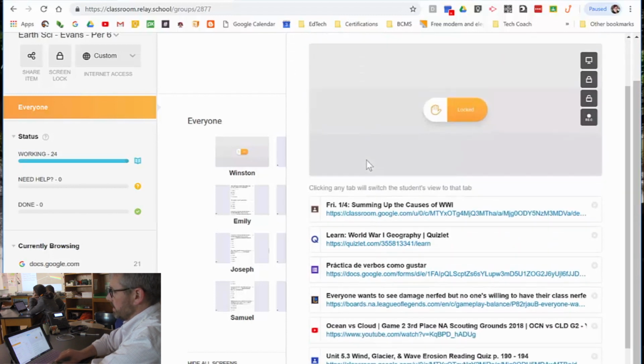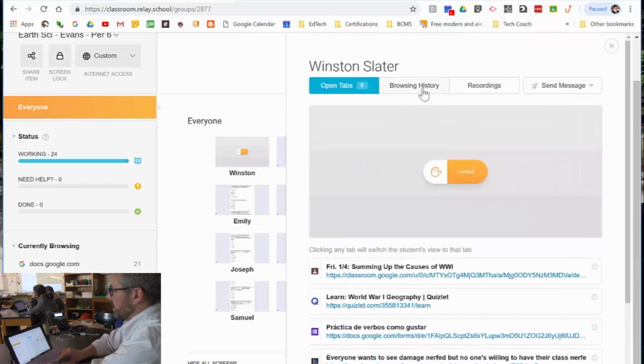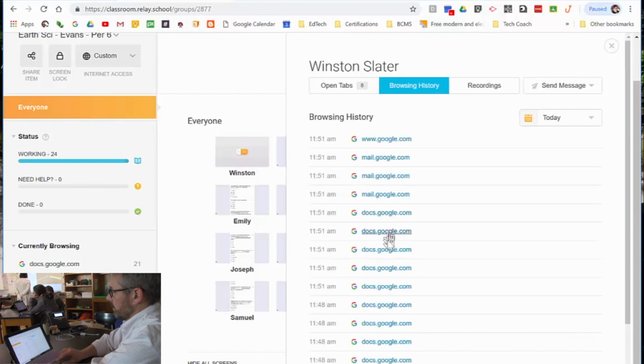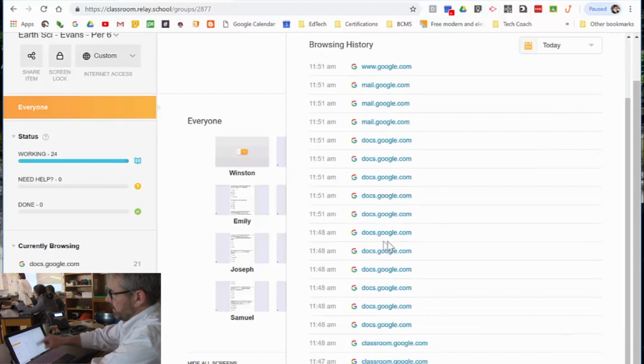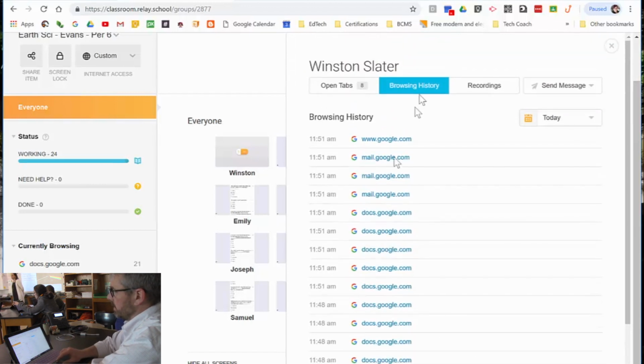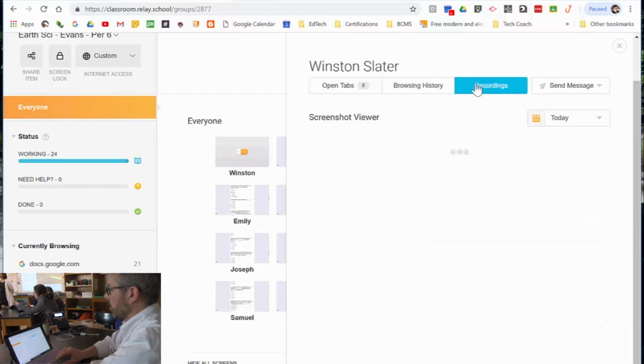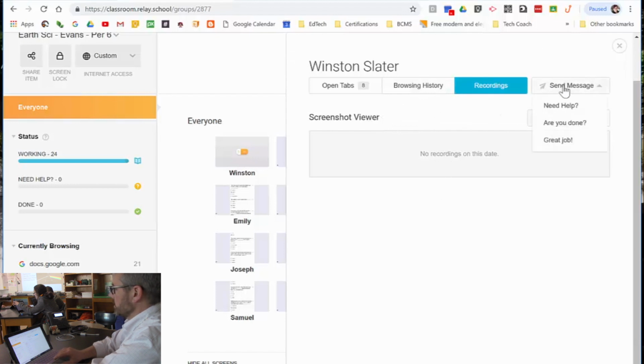I can see what tabs he has open. I can see the browsing history. So this would be during my class period that I have set up, the things that have been clicked on. I can record the history and what's going on. This records still images of what's going on, so when I hit recordings they would show up there. And I can also send some preset messages that are need help, are you done, or great job.